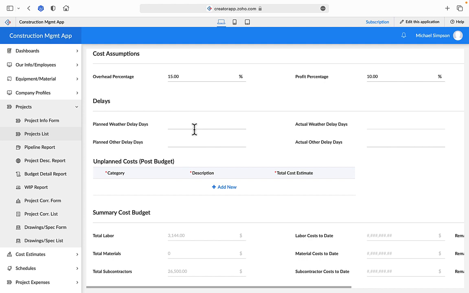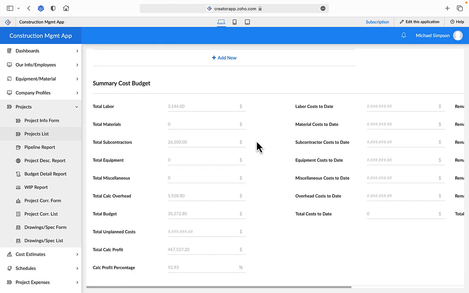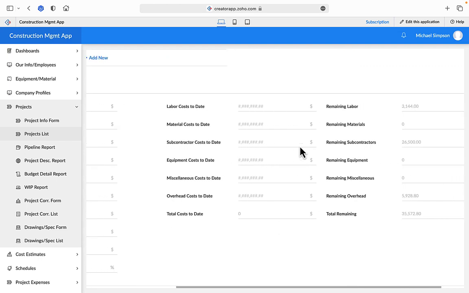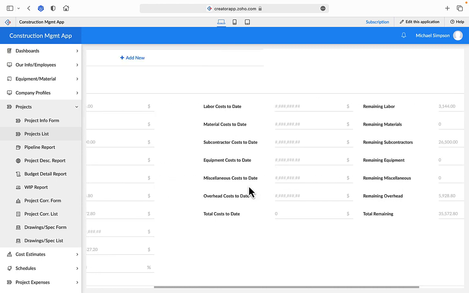Enter the number of days expected for weather and other delays to track how the project is progressing versus actual delays, as calculated from the daily reports. The remaining section is for informational use only, providing a summary of budget, project cost, and remaining budget by category in order to track the project cost status in real time.